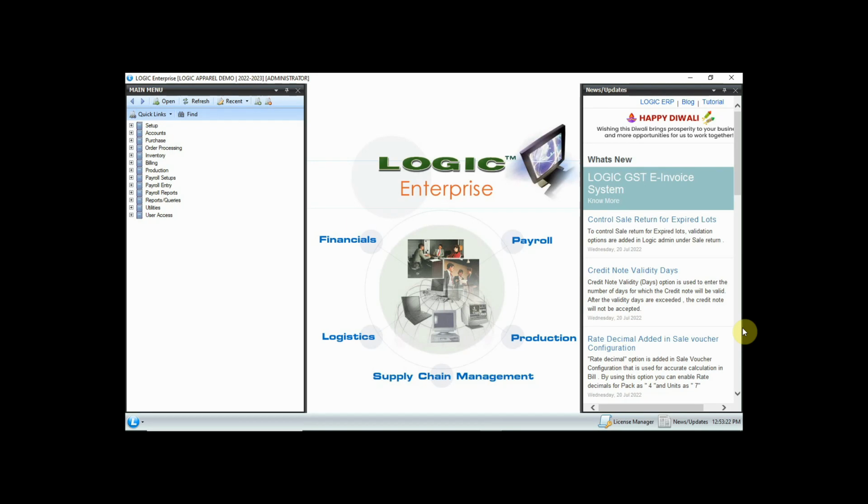Logic ERP has an amazing feature in its software, that is Power Reports. It makes it easier for users to generate reports of much data in less than a second. Now, let's see how this report works.